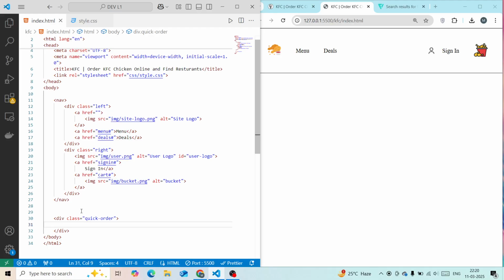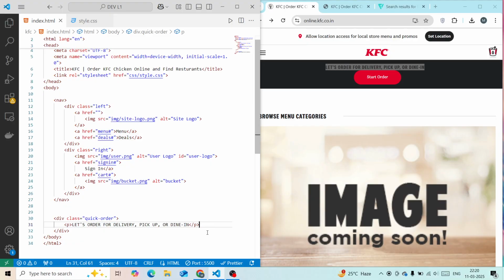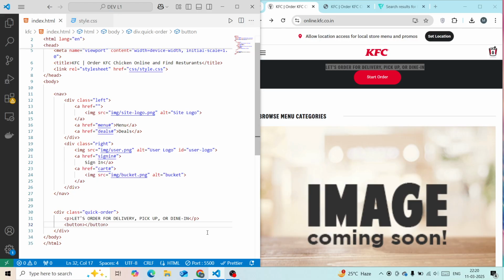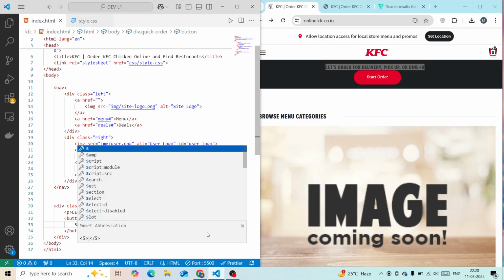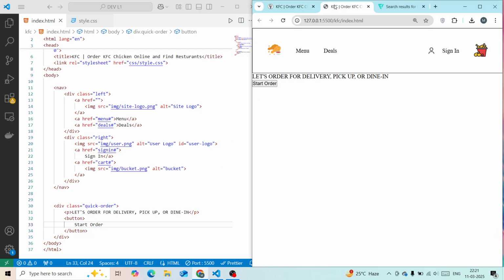The quick order will have a text inside of paragraph. Let's copy the text from here, 'Let's order for delivery', paste it here, and a button having text, start order. So let's see what is coming here. Yes, the text is here, the button is also here.